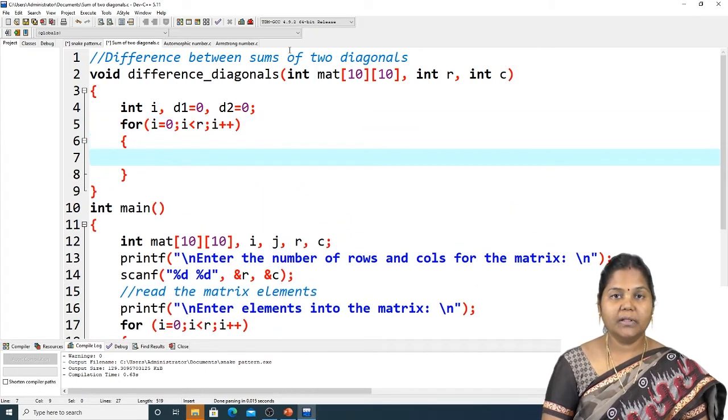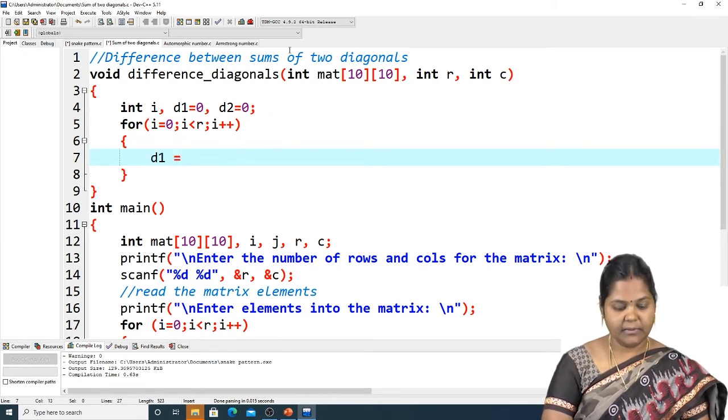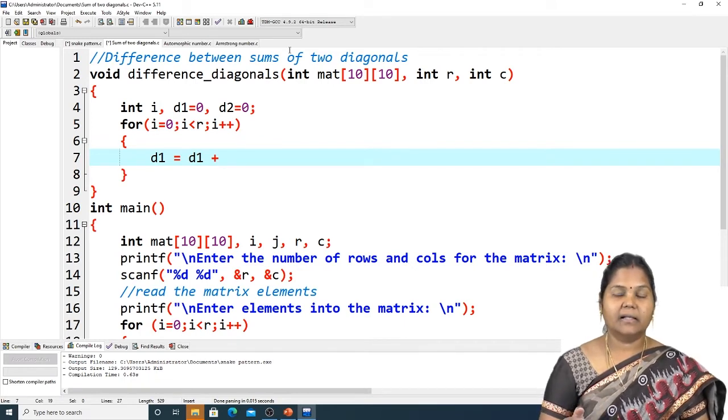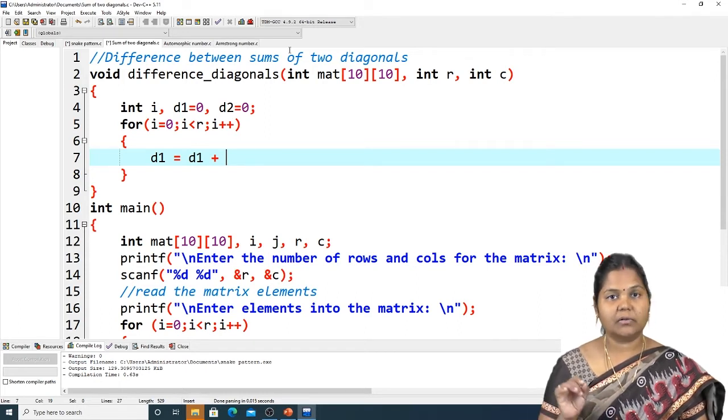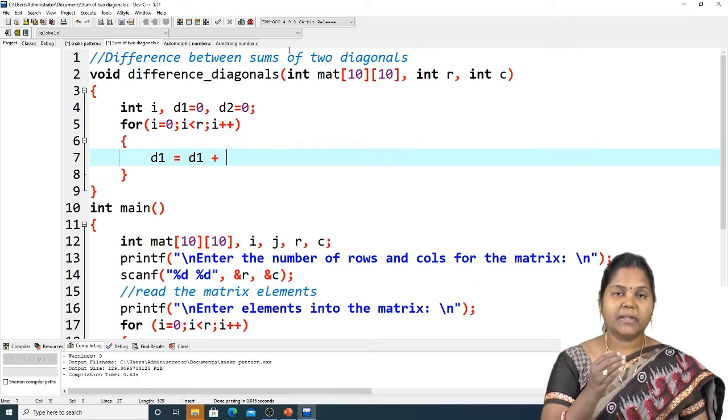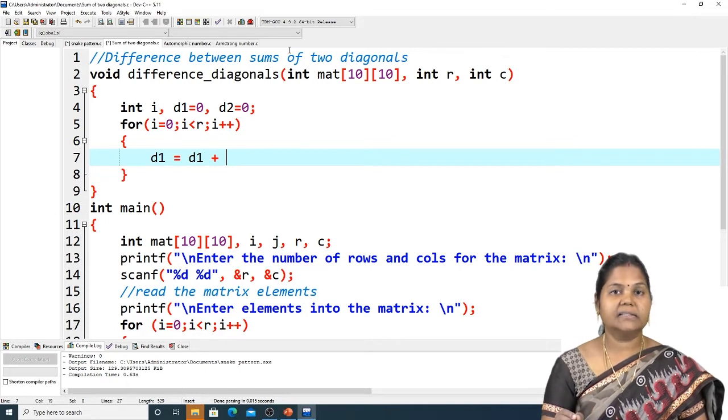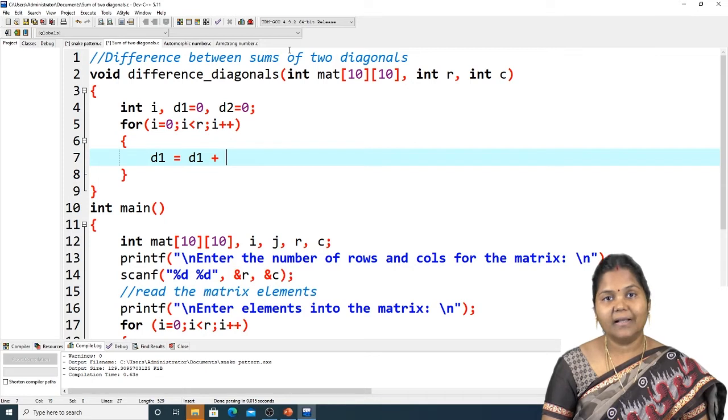Then how to compute the left diagonal sum and then the right diagonal sum? So how to compute D1? D1 is equal to the initial value of D1 plus the left diagonal. If you consider a 4 by 4 matrix, it is the 0th row, 0th column value, first row, first column value, second row, second column value, and third row, third column value. So the left diagonal elements are nothing but where the index positions of i and j are both the same. So 0,0, 1,1, 2,2, 3,3 are the index positions of the diagonal elements.